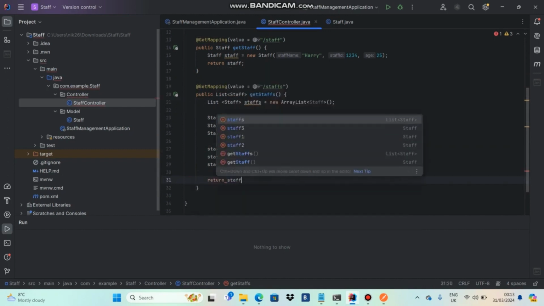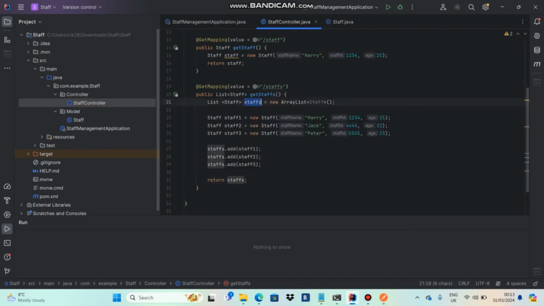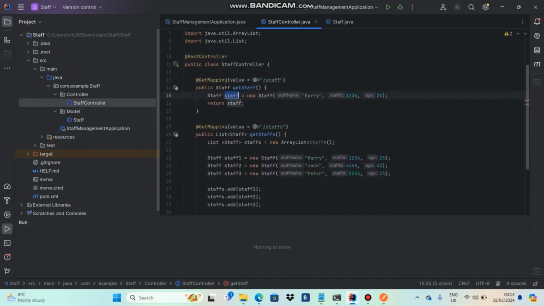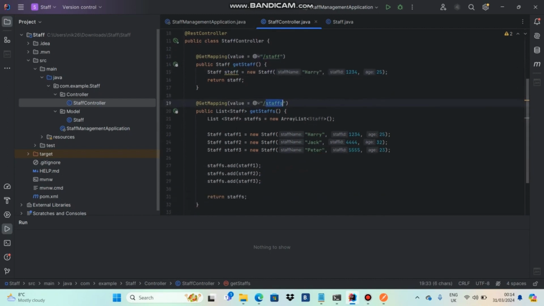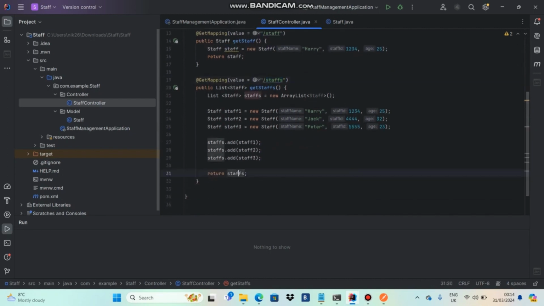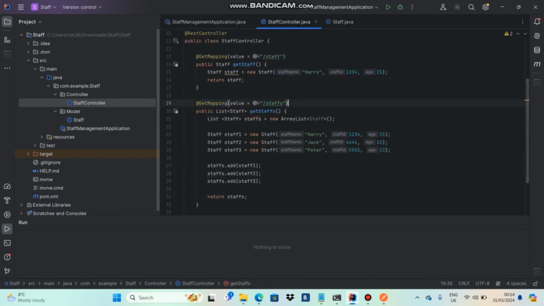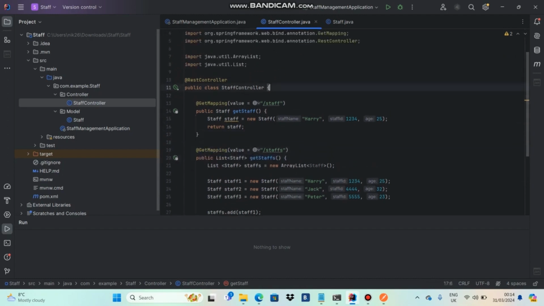Return staffs. That means creating a new list, creating three new staffs, adding them one by one into the list, and simply returning the list. Now if I go to this route, this should return one staff, Harry. And if I go to this route, staffs, it should return a list of three staffs. This is also a GetMapping because we are trying to get some data to our UI. So it should be a GetMapping annotation, the same annotation, nothing to worry about, within the same controller class.